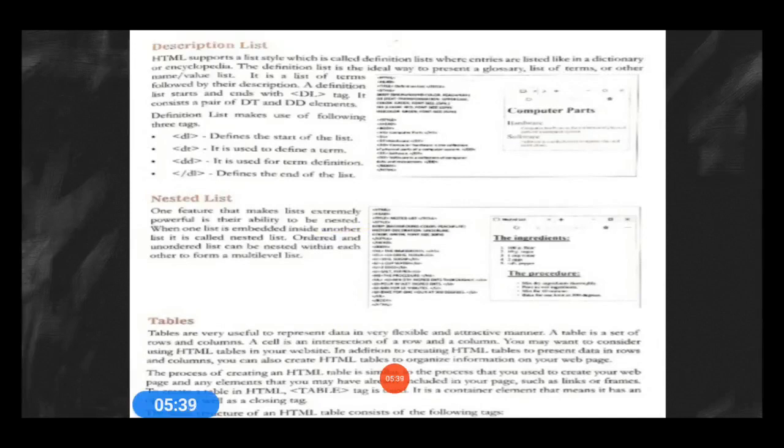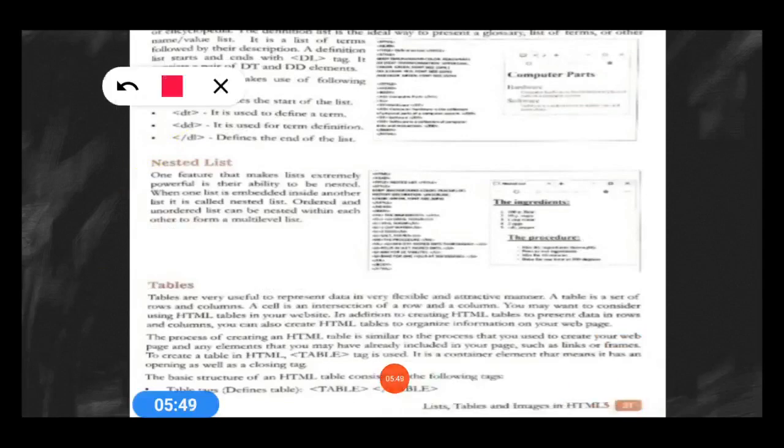Next is a nested list. So what is a nested list? One feature that makes lists extremely powerful is their ability to be nested. When one list is embedded inside another list, it is called a nested list.